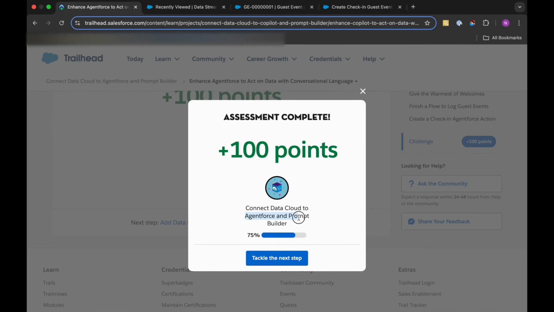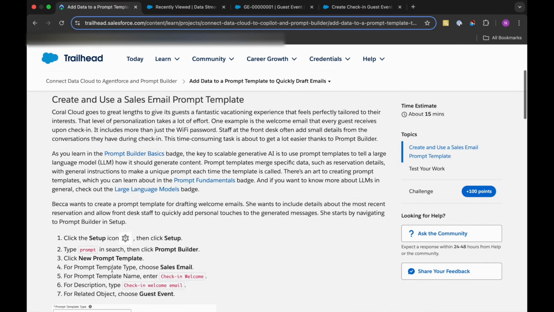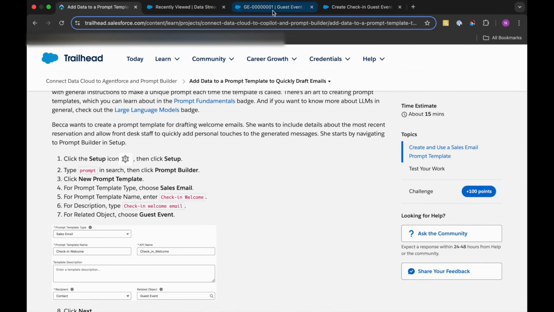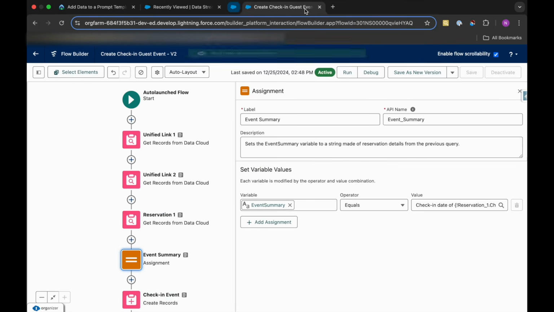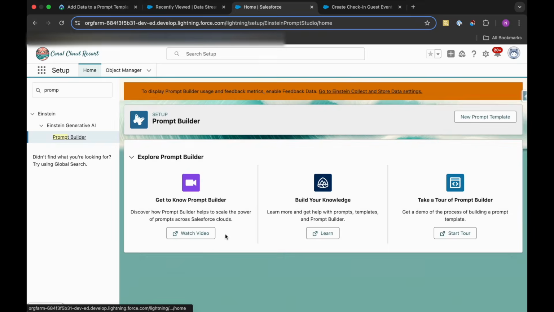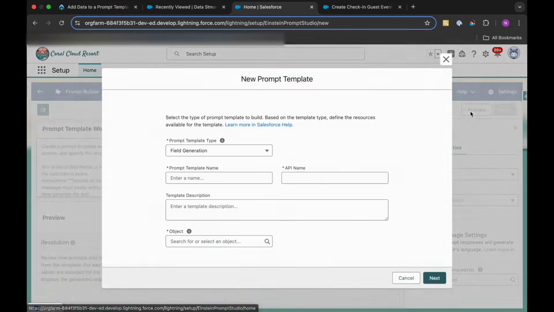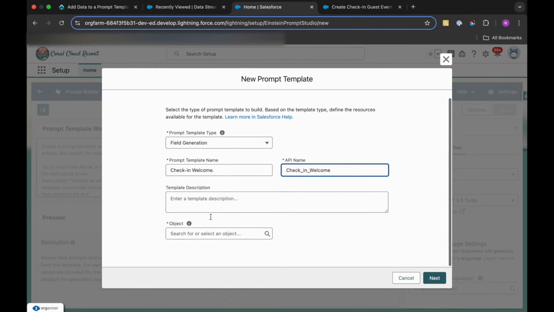So we are done with this unit. Now the last unit, that is add data to a prompt template to quickly draft emails. So we'll create a new prompt template. We'll just open the setup, then search for prompt, go to the prompt builder, then click on new prompt template and check out the fields. It should be sales email and check in welcome should be the name.